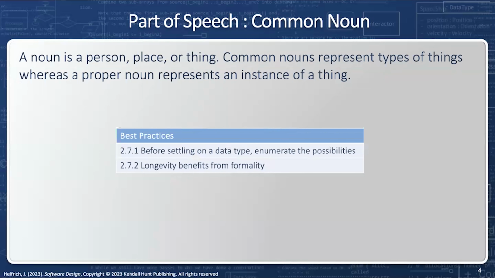Longevity benefits from formality. If this particular common noun is going to be used many times, then don't use a generic data structure like a tuple or an array, instead create a class for it. Only use a class when there is no better alternative. In other words, if we already have a construct which does basically what we want, we don't want to create yet another program entity if it's going to just add complication to the application.